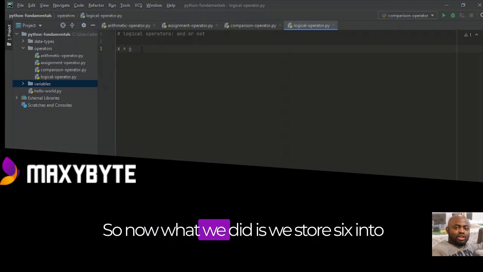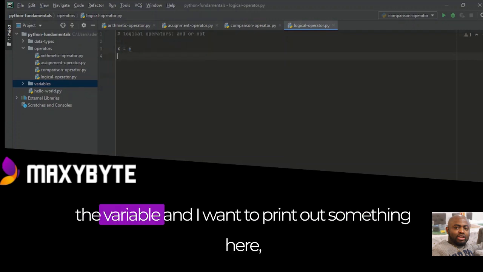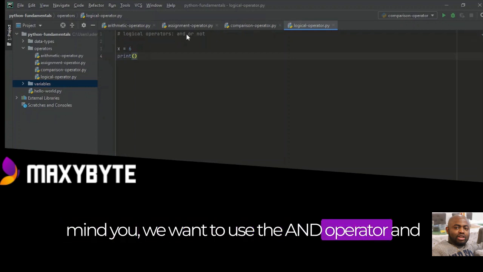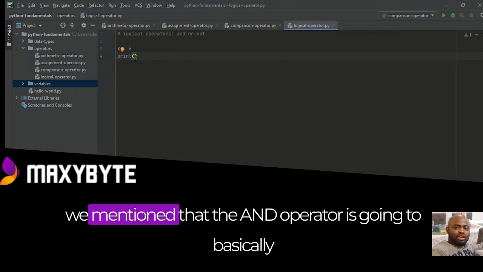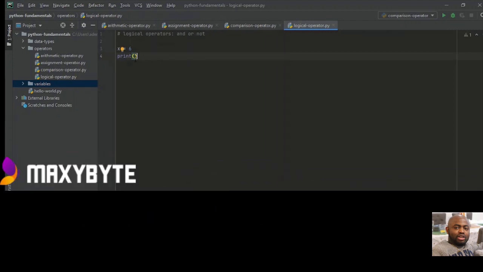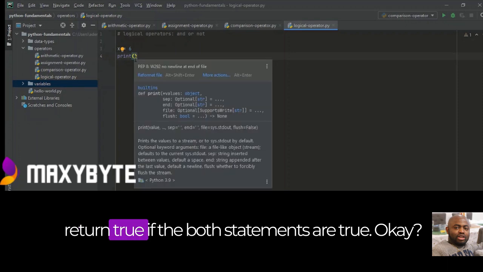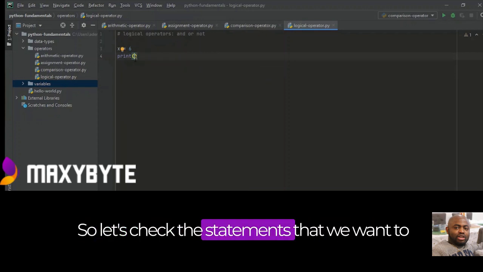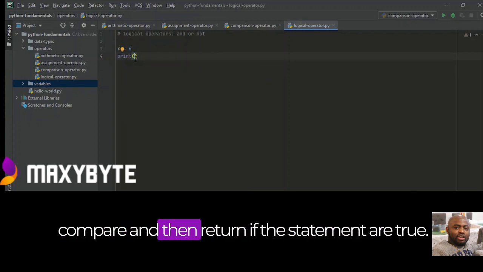So now what we did is we stored 6 into the variable, and I want to print out something here. Mind you, we want to use the AND operator, and we mentioned that the AND operator is going to basically return true if both statements are true. Okay, so that's what is going to happen. So let's check the statements that we want to compare, and then return if the statements are true.